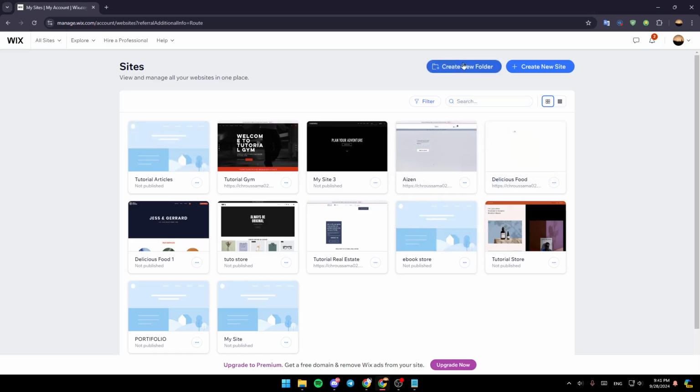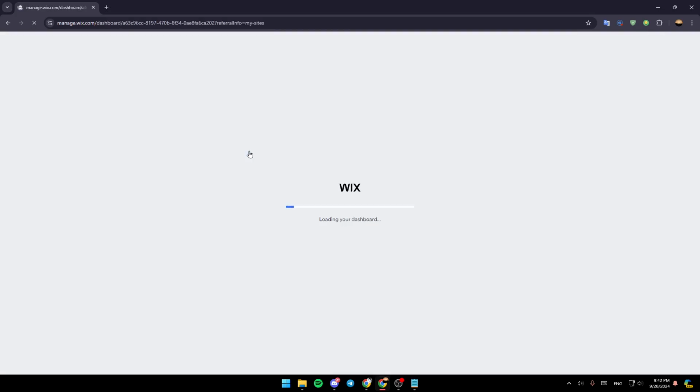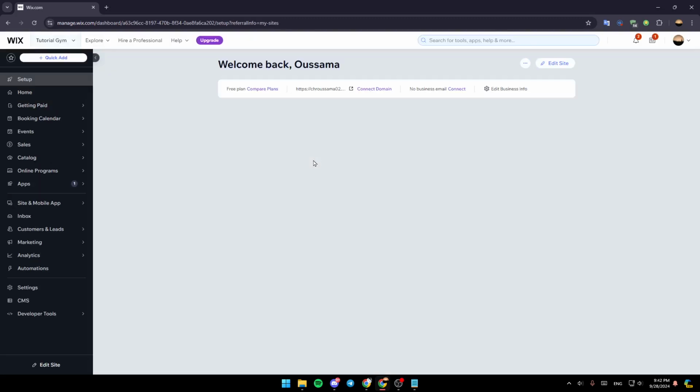So right here in the top, as you can see guys, you're going to find the option to create a new folder, and right next to it, you're going to find the option to create a new site. Here in the center of your screen, as you can see guys, you're going to find all of the sites that you have on Wix. So right now, go to the site you want to edit, have your mouse over it and click on select and edit site. Once you do that, you're going to be redirected to your dashboard.